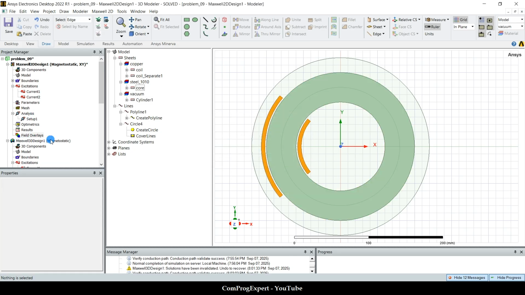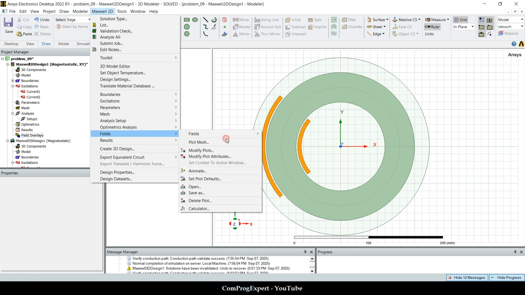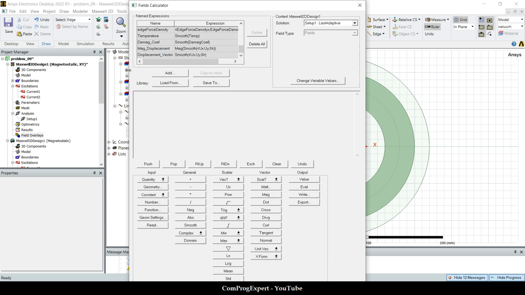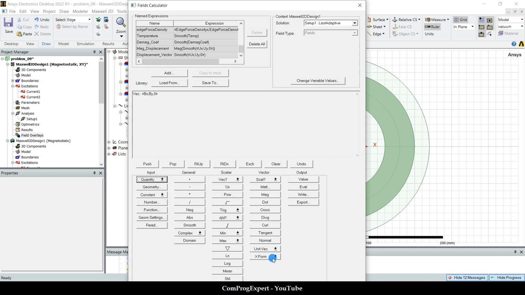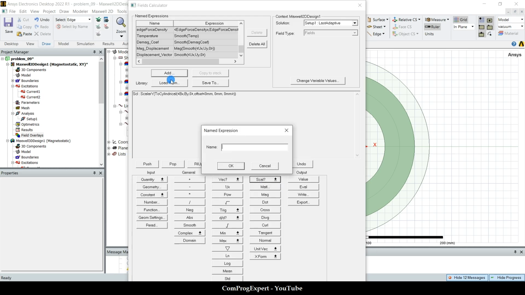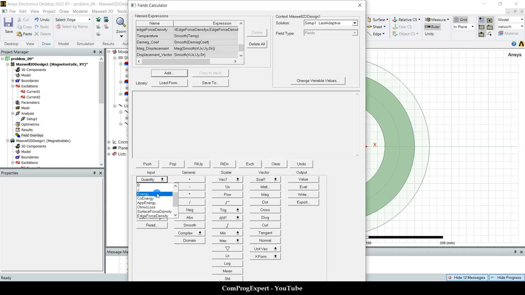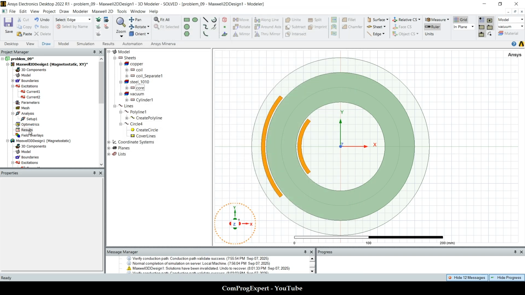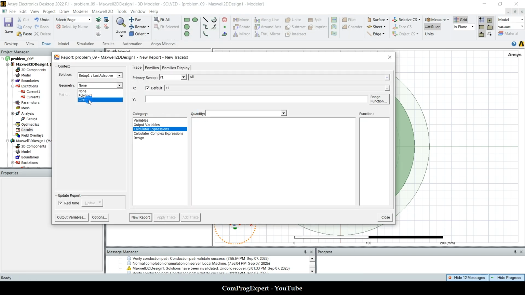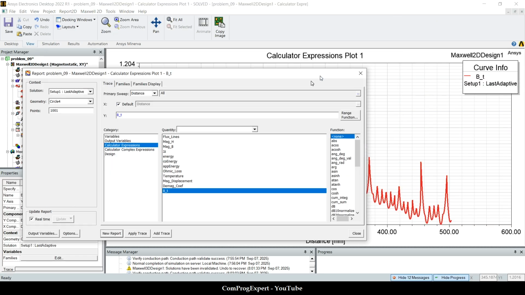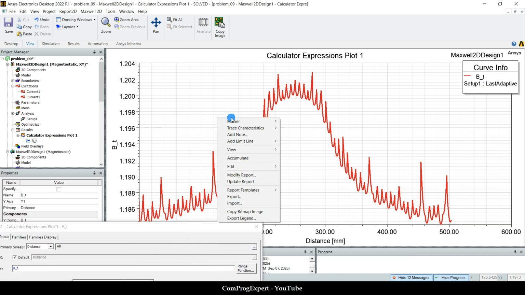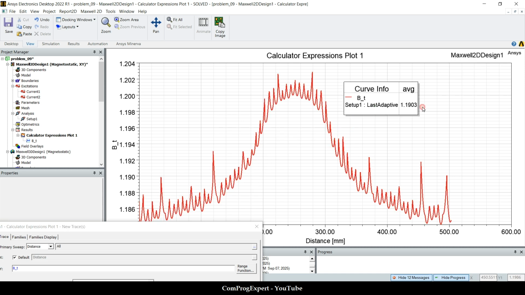I'm going to plot BT like before. So from here, field calculator, select B, cylindrical. The second component is B tangential. So done. From here, we can plot the circle BT. What is the average value? Close to 1.2 Tesla.